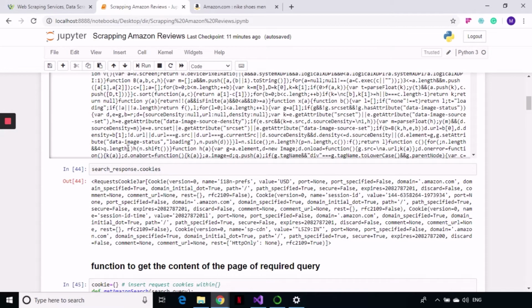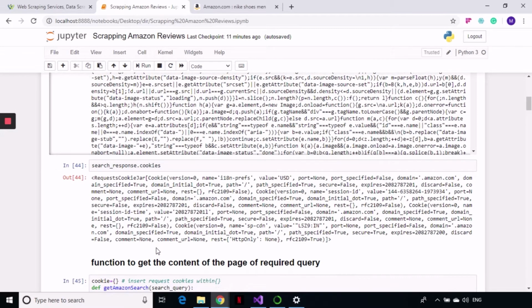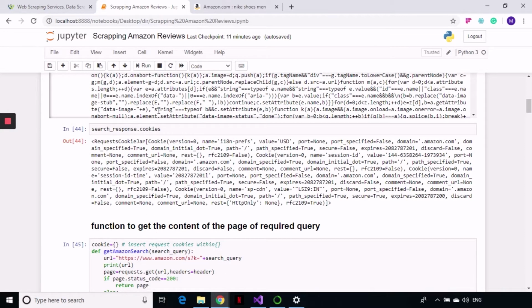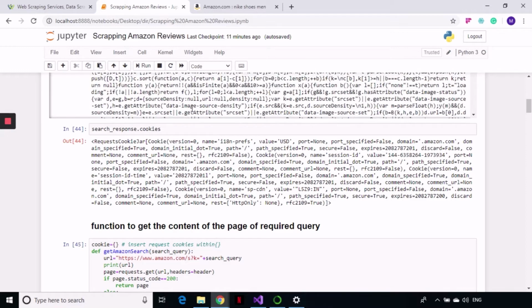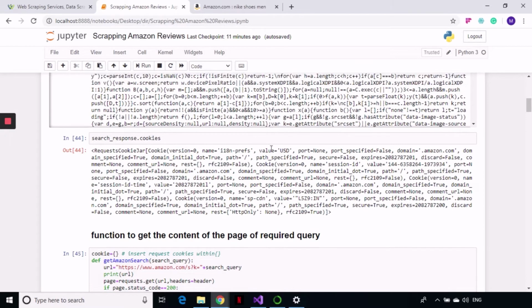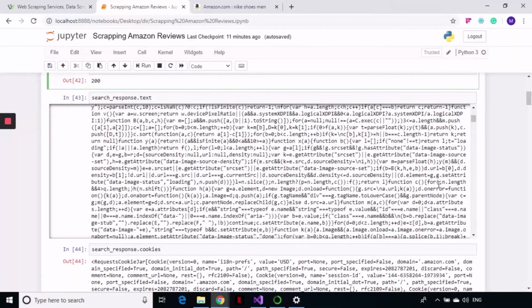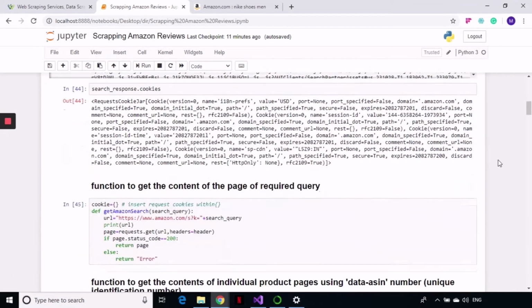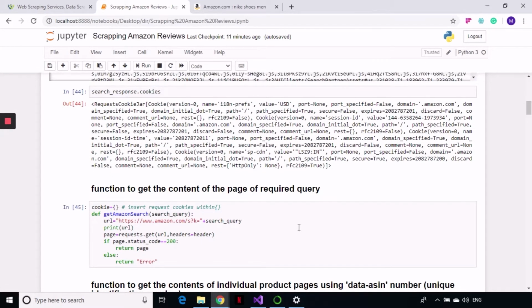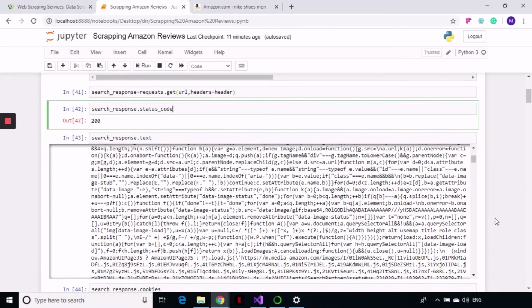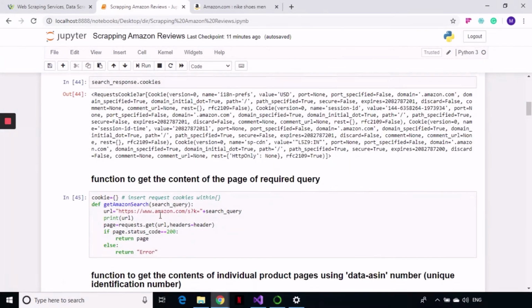Why I'm creating this function is, I could have just used this. I have already retrieved my HTML. I could just use this HTML here, but because I want to give you reusable code, I'm creating a function again. So this function is going to do this thing. It is going to give me this HTML page.